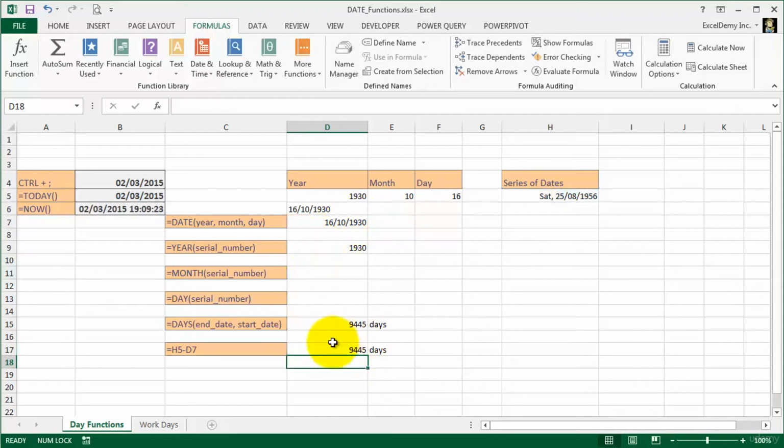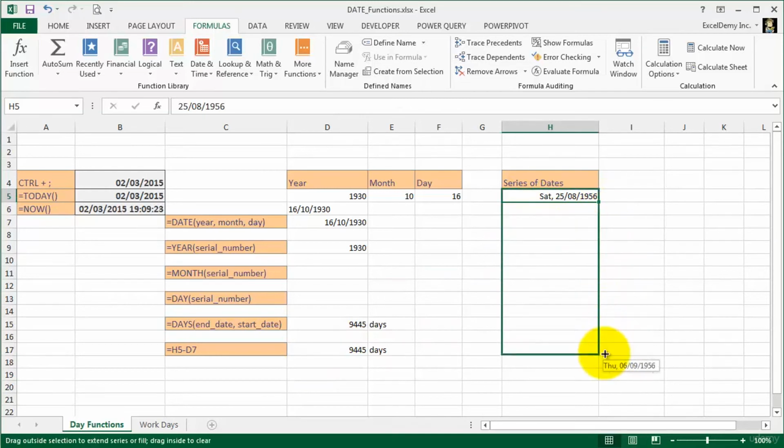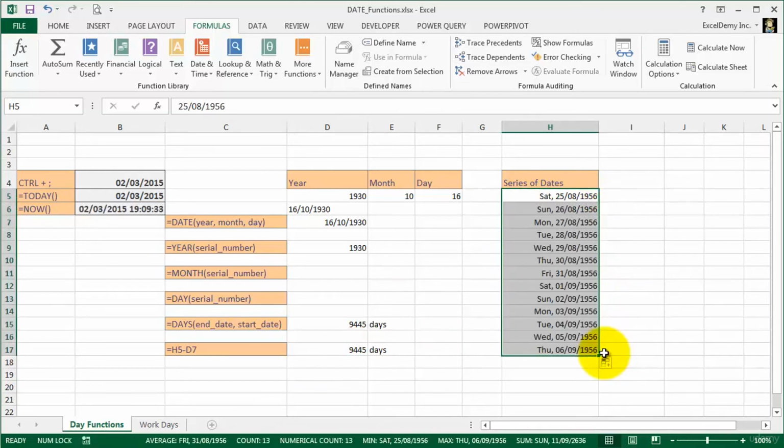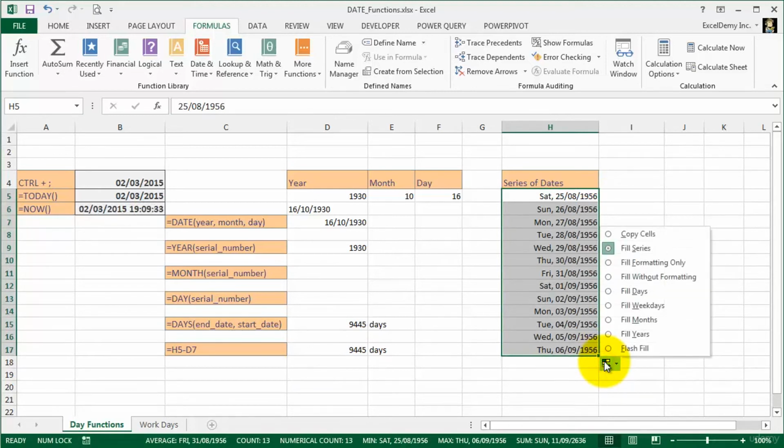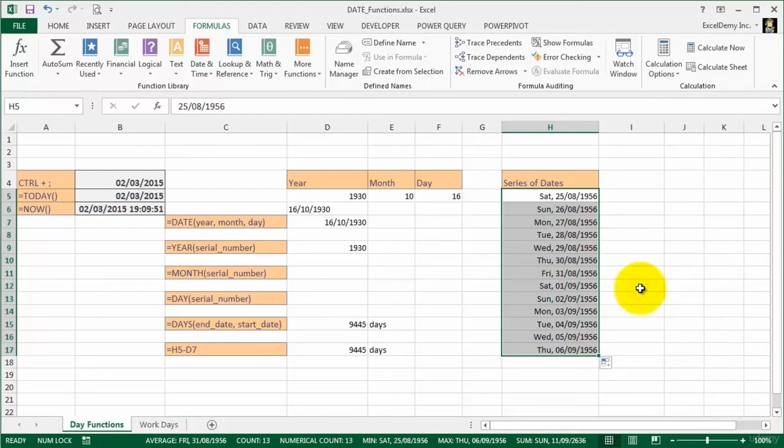You can input a series of dates using the autofill handle tool. Click on the autofill handle tool and drag down until you reach your target cell. If you take your mouse pointer over the autofill options icon, it turns into a drop-down menu. Click on the icon, you see a drop-down menu appears with some options. There are some options to work with dates. The first one is fill days. If you select this option, the dates will show like a series.